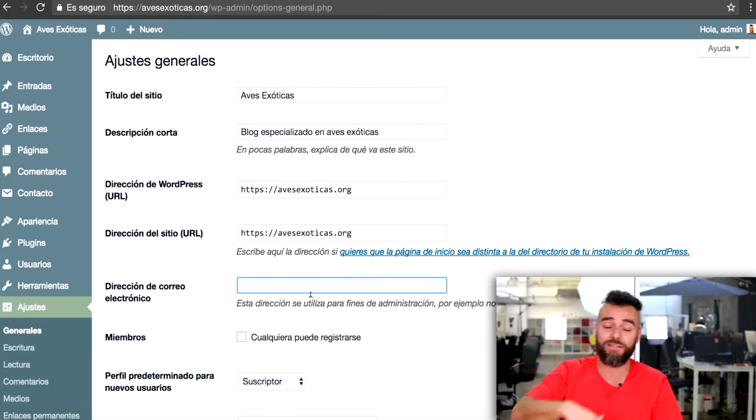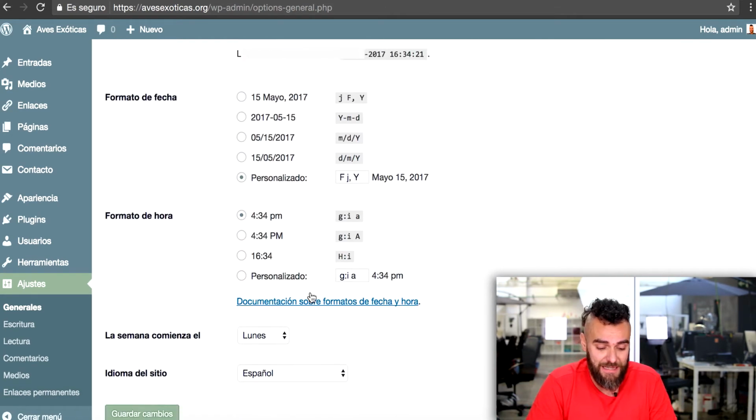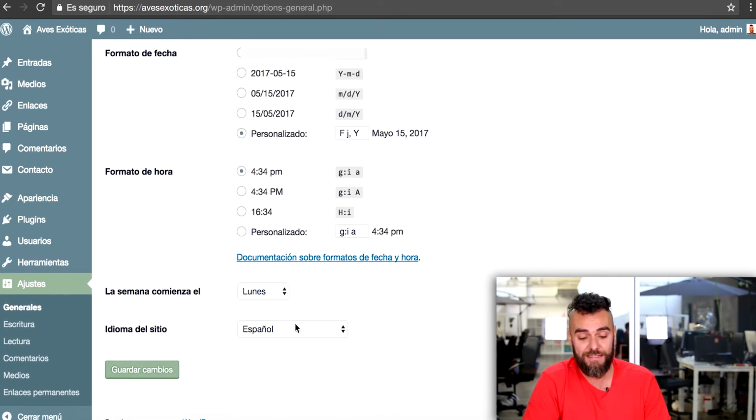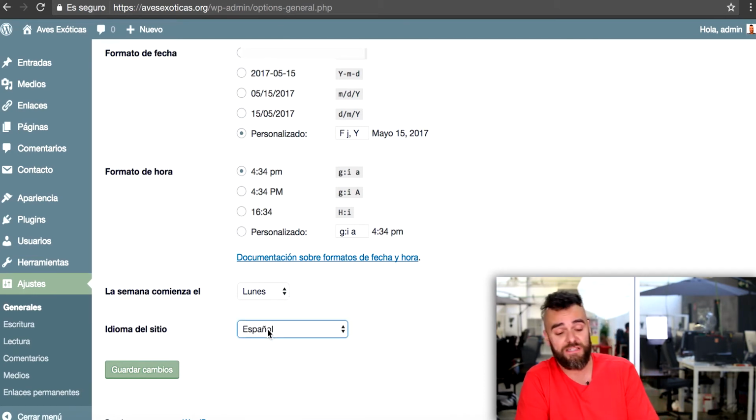If you want the emails that they send you to be sent to a different email, you can change it here. What else can you change here? That's it. The site's language, but by default it will come in Spanish, so leave it like that. If it's in a different language, this is important.